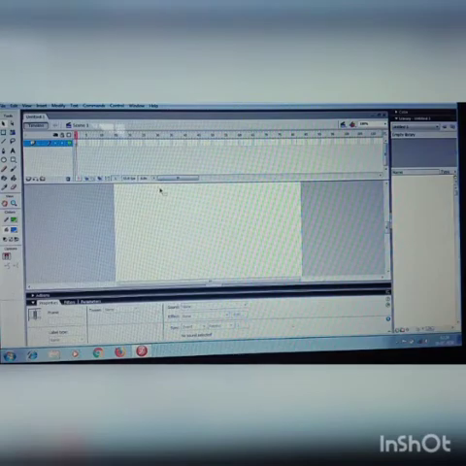In the top right corner, this is the minimize button. This is the maximize button. This is the close button. Now the main window of Flash software appears on the computer screen. In the previous class, we discussed the components of Flash.